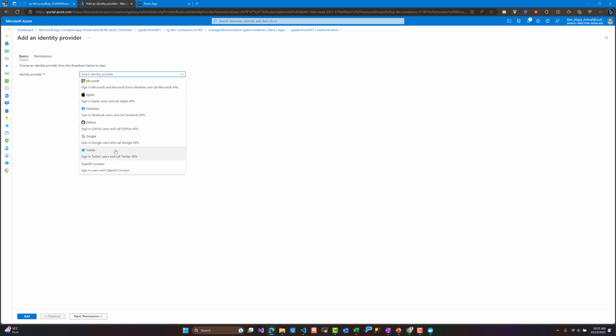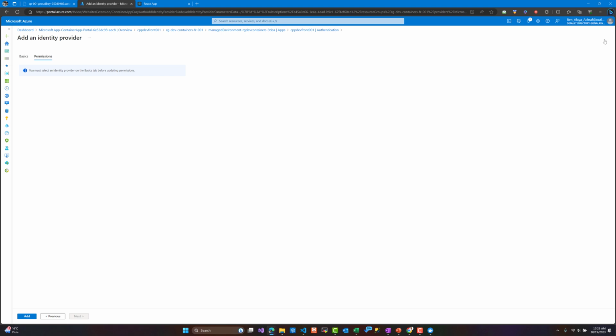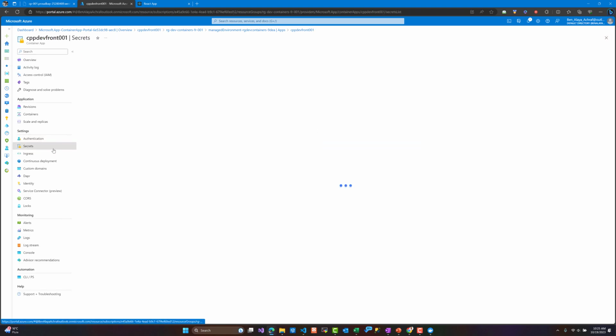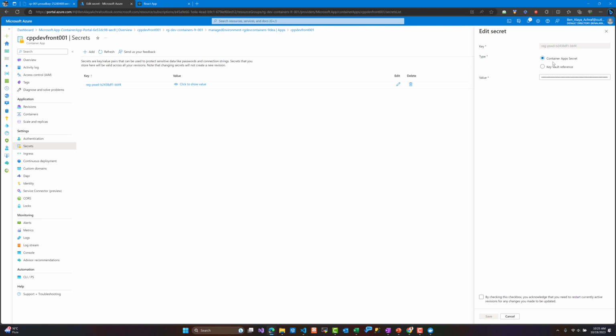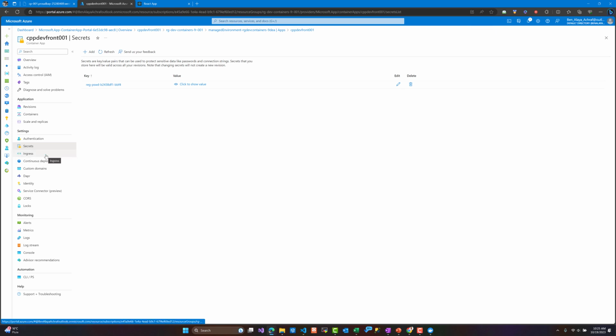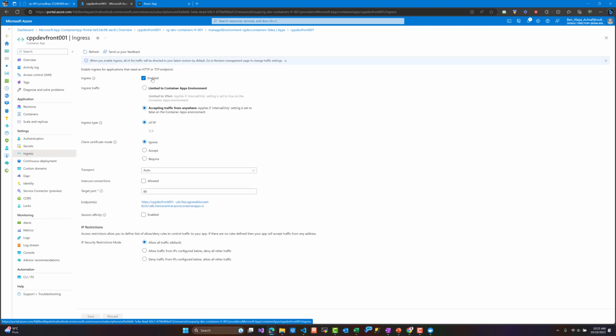As you can see here, we can add identity. We can save secrets here. For example, since we have connected our application to Azure Container Registry, by default it's creating a secret that contains the keys in order to connect to Azure Container Registry. Here we can modify the ingress in order to, for example, limit our application to the container apps environment, change the port, the target port, or allow traffic to a certain IP address.